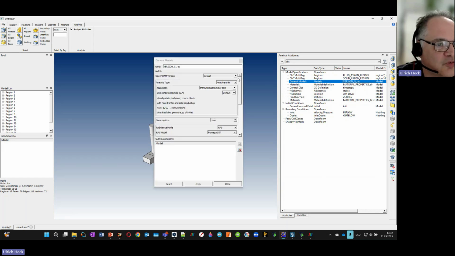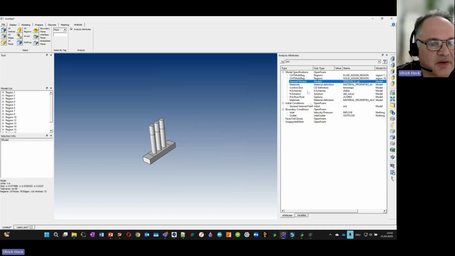Then again, we have to select the versions that we would like to use here. In this case, I would like to run this with the ESI version, also on Windows. I say apply, close. Material properties I already showed.